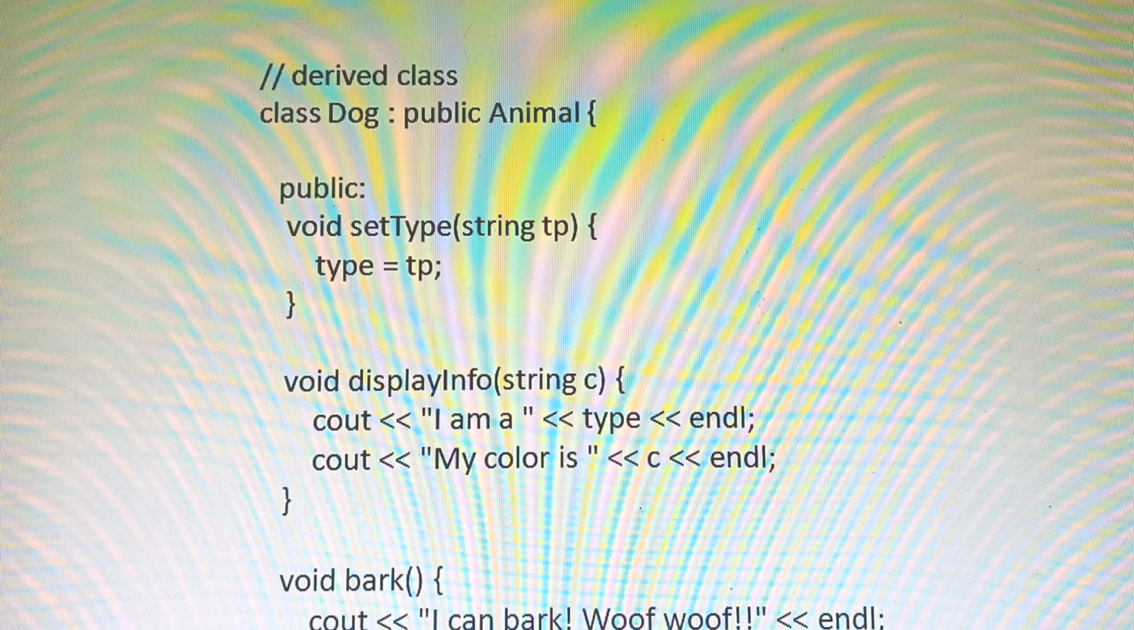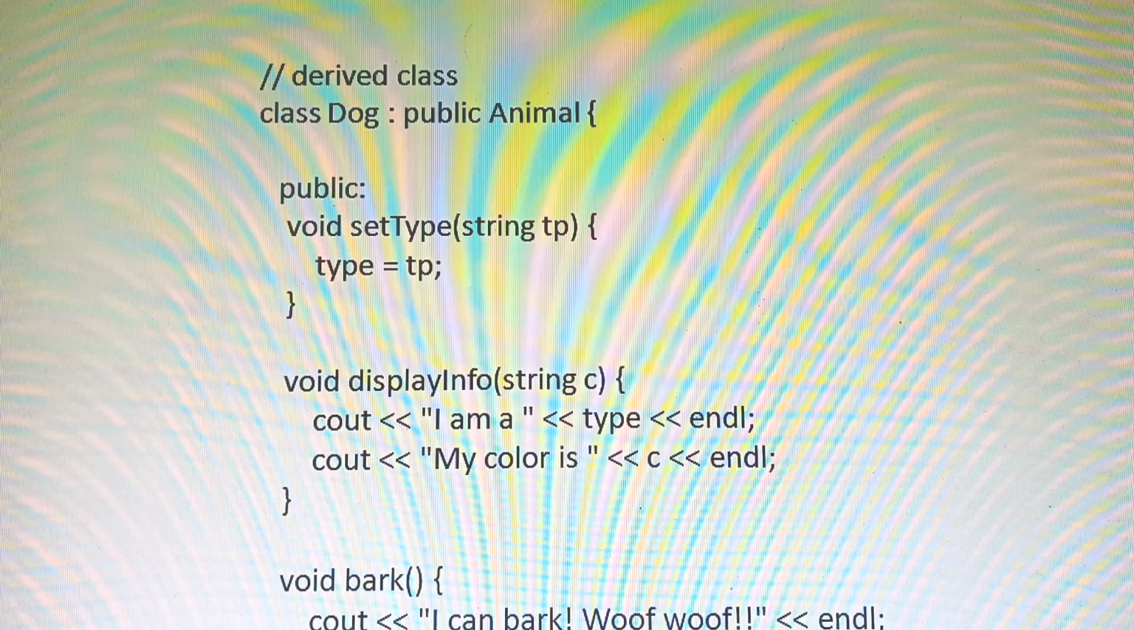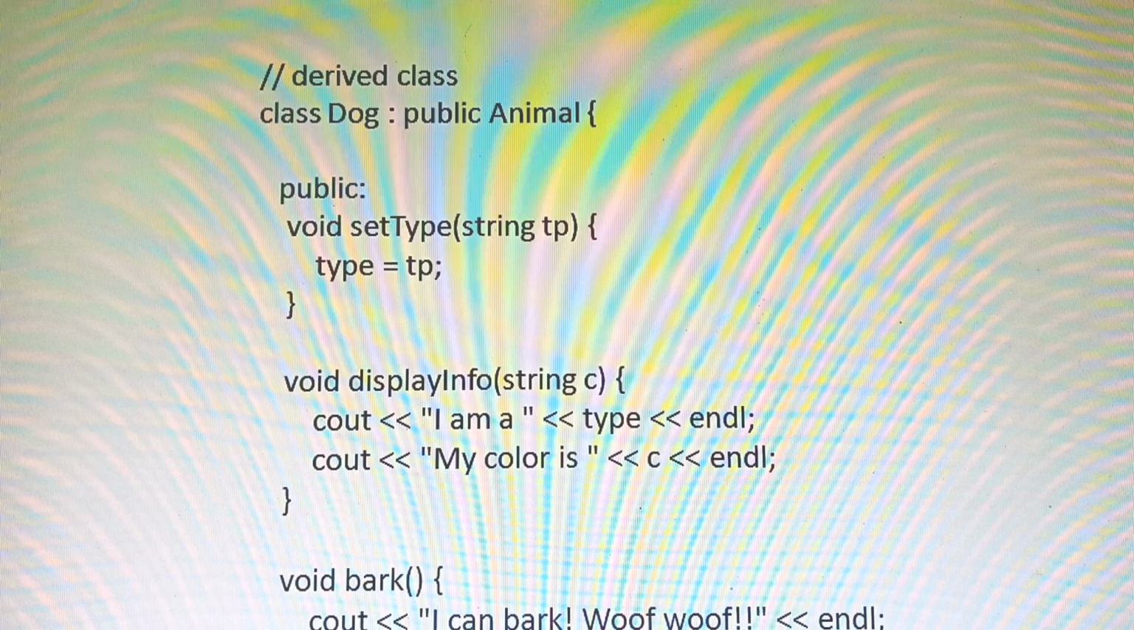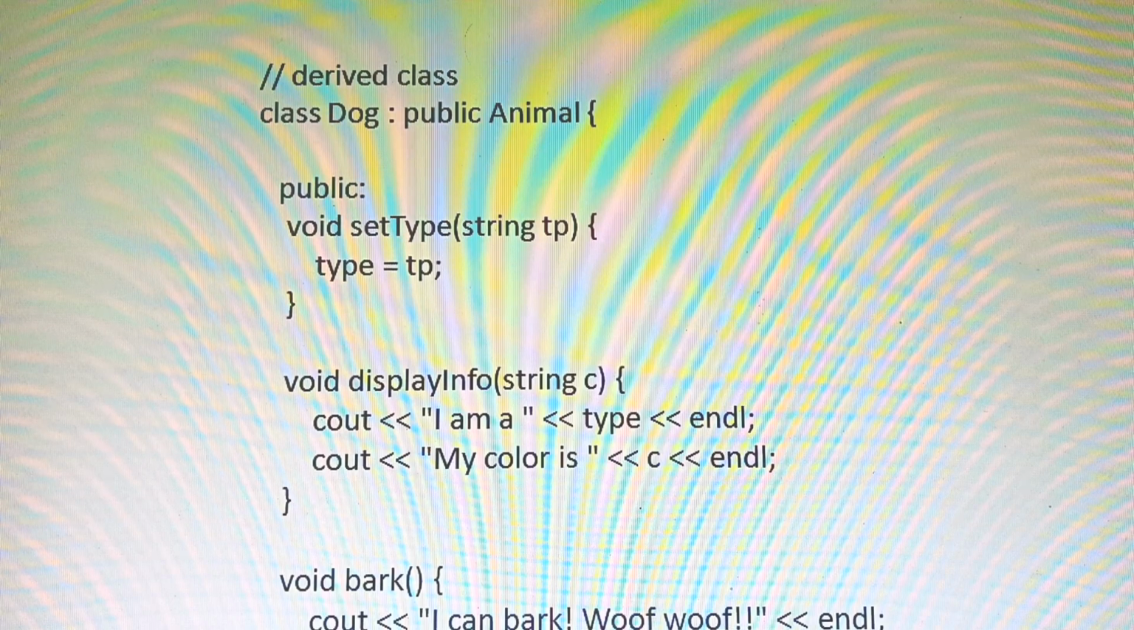Dog, access specifier is public Animal. Then we can access all the public and protected members in the derived class. Private members, if any data types are declared as private, we cannot access here. Those declared with the access specifier public and protected, we can access in the derived class. Here the access specifier is public. Public members, their own features also will be there, and the features in the base class we can access.